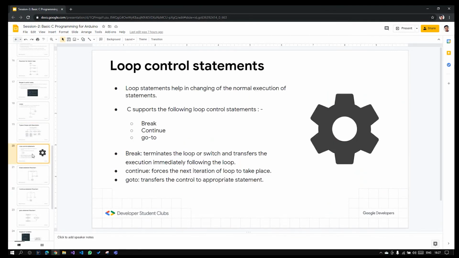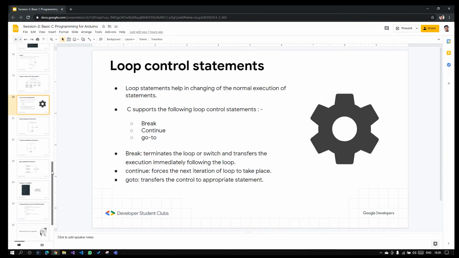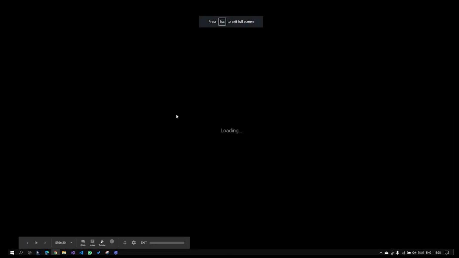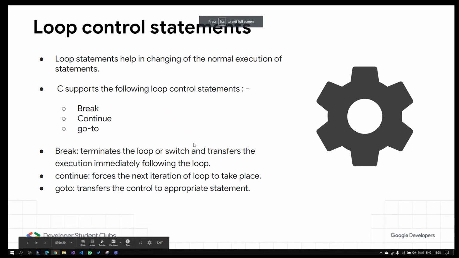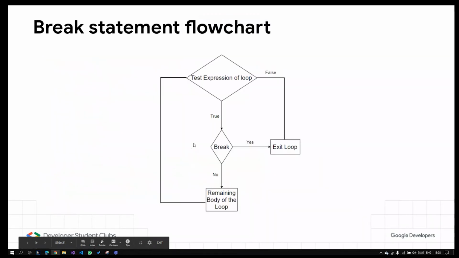So these are the loop control statements that we just saw. We saw the use of break, we saw the use of continue, and there is another keyword called goto, and what goto does is it basically shifts the control to a particular label. It's very easy, but we will look at it in detail when we look at the flow chart of it. It's very easy when you see the flow chart.